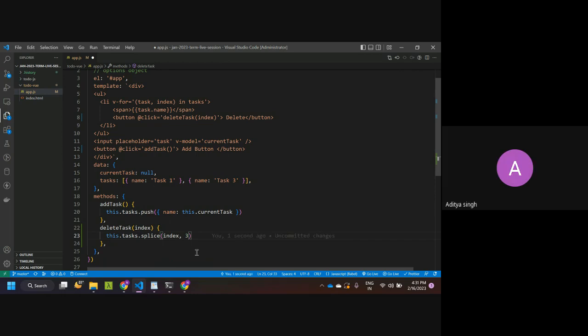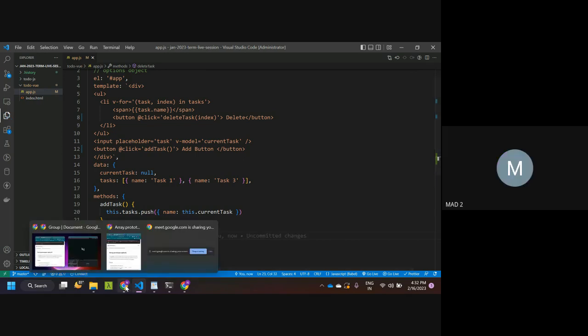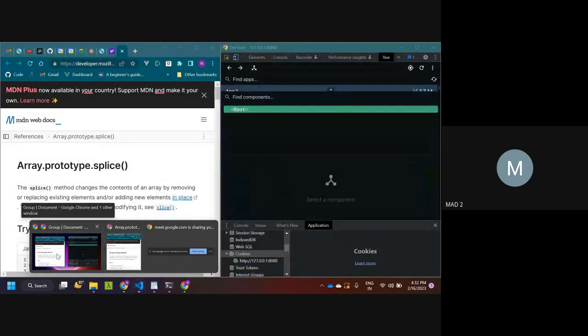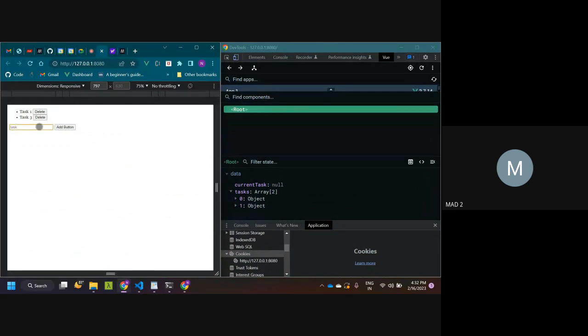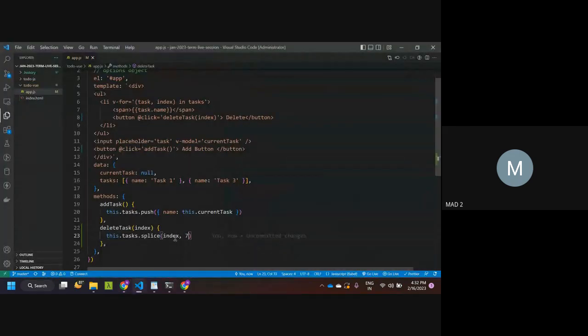But every element has the distinct index, right? Yeah, I mean, this is the number of elements. This argument is the number of elements. Can we check, sir? Let's say I'll write 7, and I'll delete this. Everything will be deleted because I have deleted 7 elements starting from that index. So this is the number of elements. I wanted to remove only one element. That's why I wrote 1. This is the index from where you want to remove, and this is the number of elements you want to remove.